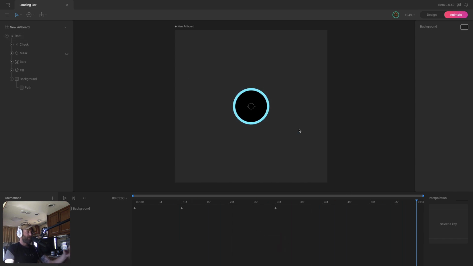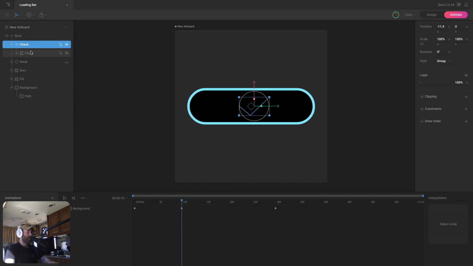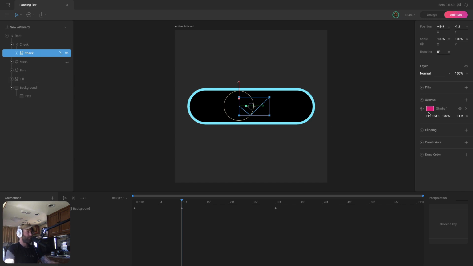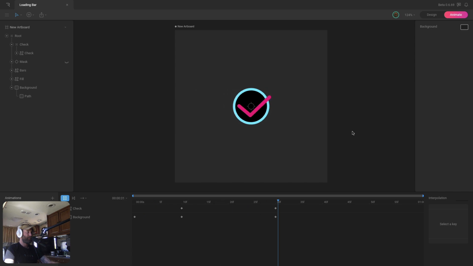Okay, so now that the background is animated, let's get that check mark animating. So I'm going to go to 10F. After our anticipation's done, I'm going to grab the check shape, not the check group, go into the stroke options, key the initial start value here, and then go to where the background's down to an ellipse and set that start value to 100%. So now that check is animated along the line, and we can take a look at that.